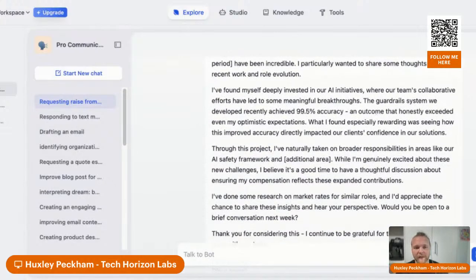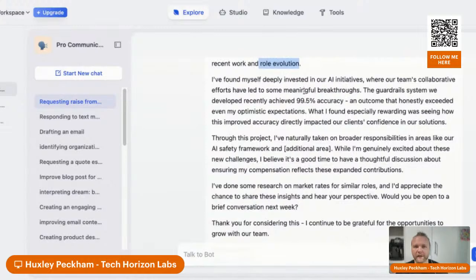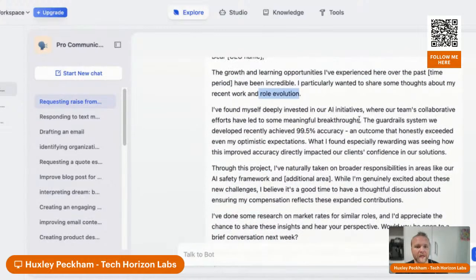I like that. I think that's actually really nailed that, because it's not really thinking about that person. It's trying to look through the lens of the CEO and think about what they want to hear. They want some thoughts on their recent work and role evolution, like how they can evolve in the company and probably add more value to them. That's what they would be thinking.